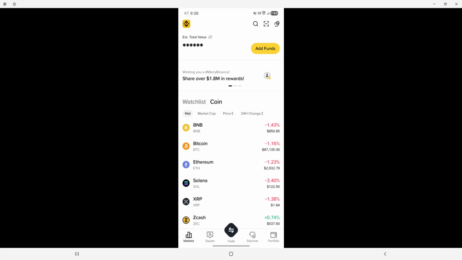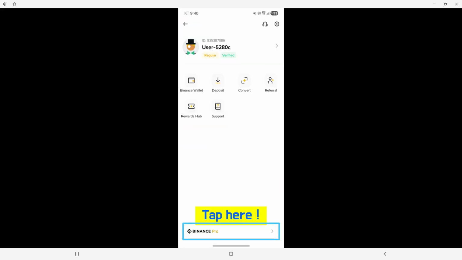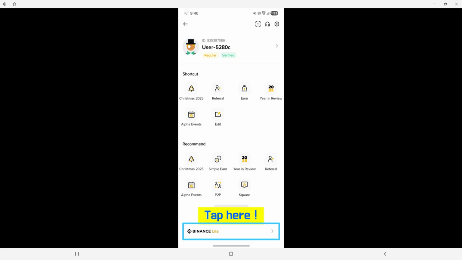To begin futures trading, you need to switch your account to Pro mode. Go back to the main home screen once again. Tap the Binance logo in the top left corner. If the Binance Pro option is displayed, tap it to activate Pro mode.